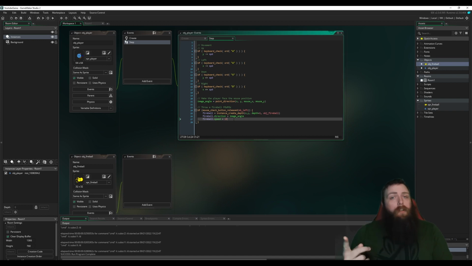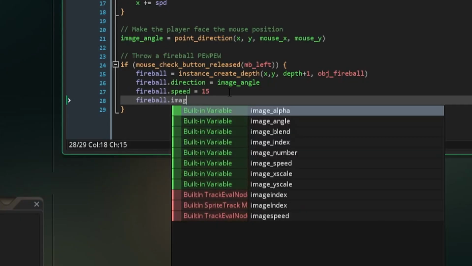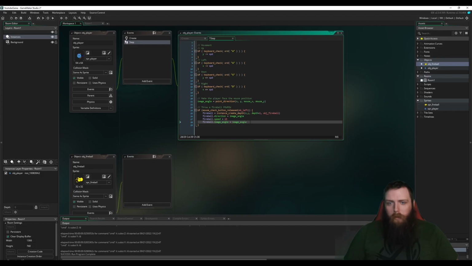So let's solve the first problem of making it face the way we want it to go. This one's actually pretty easy. We do fireball image angle, and we're just going to make it equal our image angle again. There you go. So that will make it point wherever it's going to go. The next thing we need to do is fix the fireball endlessly moving.